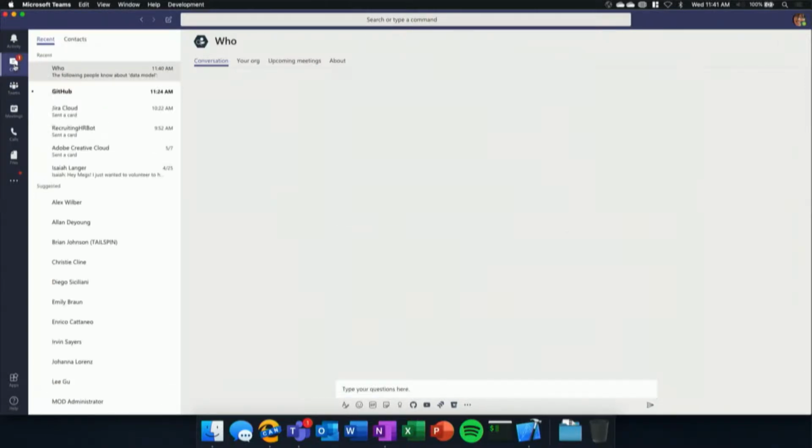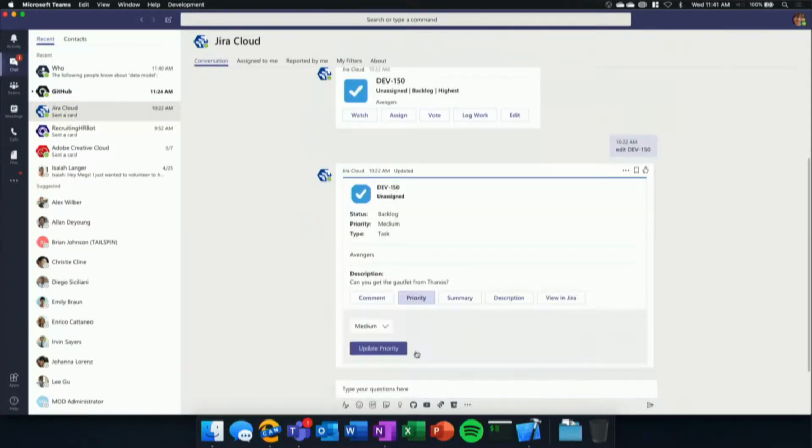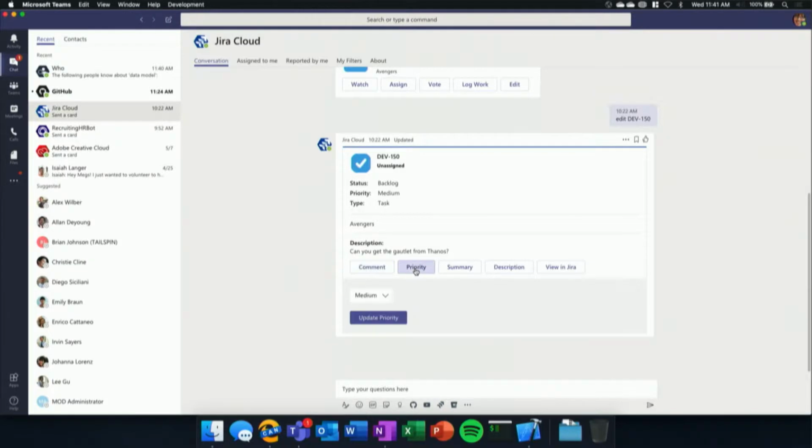So I'm quickly going to jump over here to my Jira bot that I've been talking about. And I've already pulled up here the dev item, and I can say, hey, what's the priority, and I can quickly update it. And these are the actionable cards that Luca was telling you about. So this is a very rich card. You can basically do inline editing here.